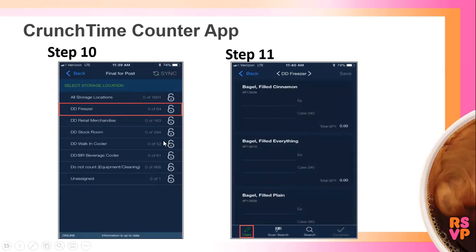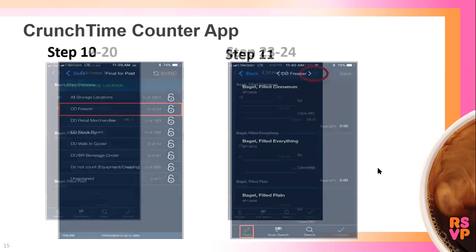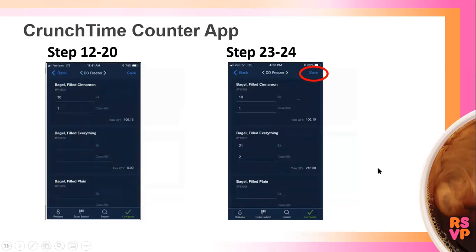Other people can also be counting these other storage locations at the same time as you're counting the freezer, but you don't have the ability to have numerous people counting on different devices the same storage location. All right, so right now I've selected the freezer. I've claimed the freezer. So that's going to allow me now to start entering counts into the freezer.